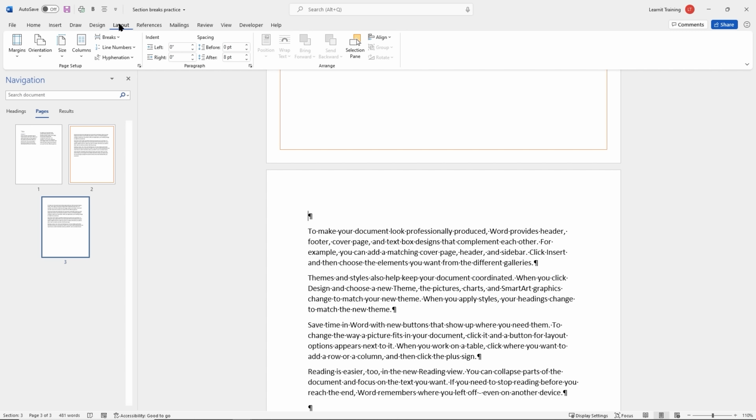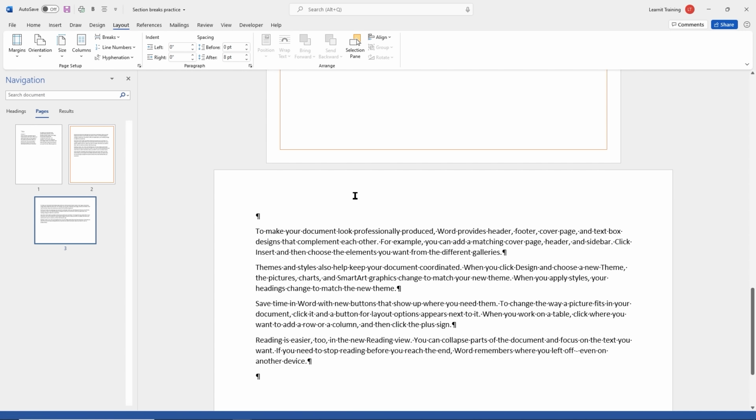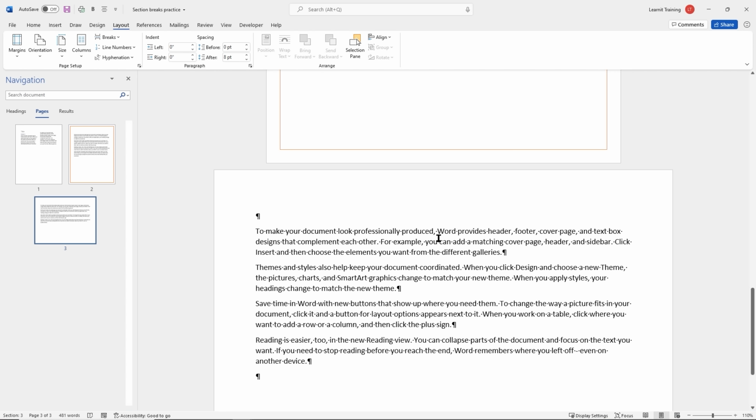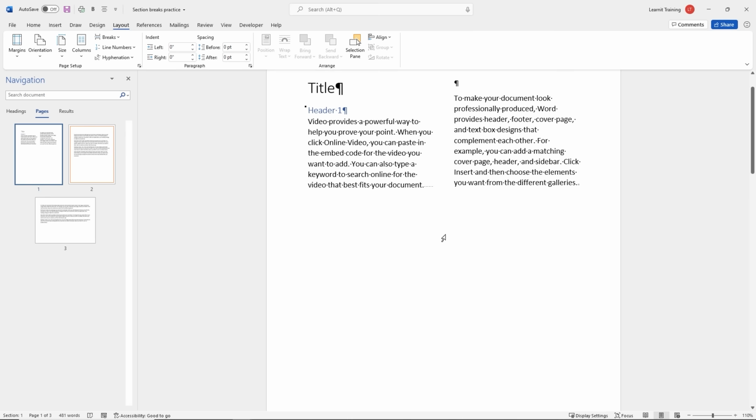I'll go back to my layout tab here. I'll click on orientation, and I'll change that to landscape. And notice, because I created a section, it's not converting my entire document to landscape. Page 3 is landscape, page 2 is still in portrait, and page 1 is still in portrait as well.